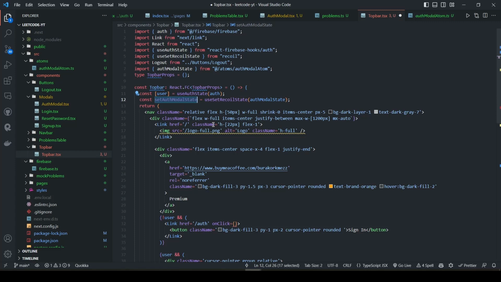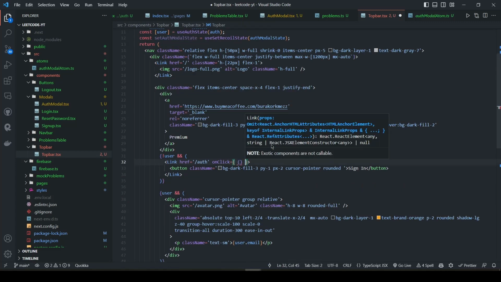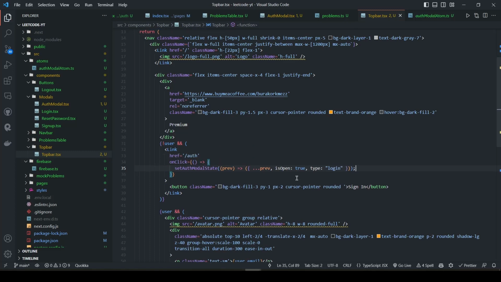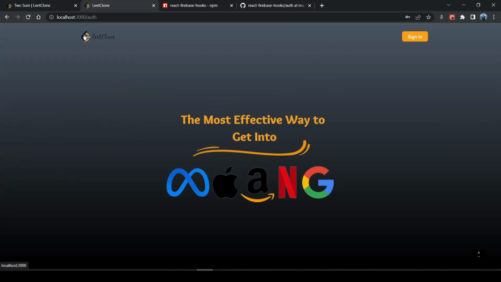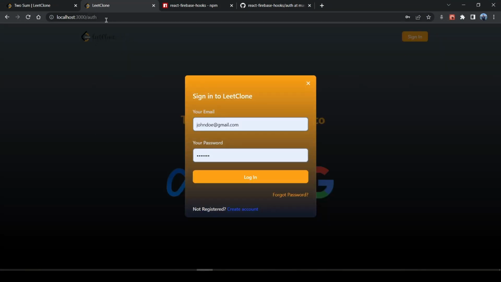And now inside this on click, we're going to call that function. So inside here, we're going to change the isOpen field to true, and then type is going to be login. Now if I save this and go back to the home page, if we click that button, it'll take us to this authentication page, and then it'll open this modal.